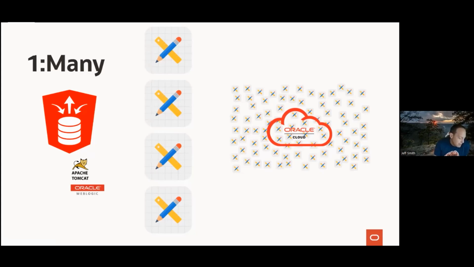I've got an architecture document that we can share that shows you exactly how to set up ORDS, and that would also include Apex, for high availability.